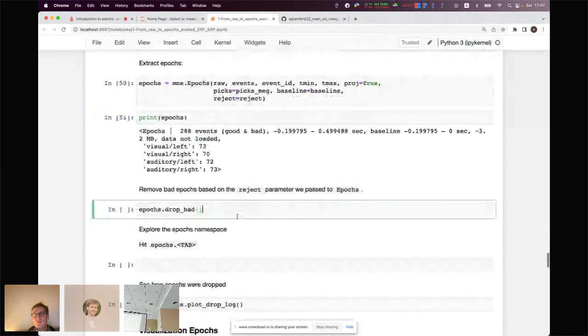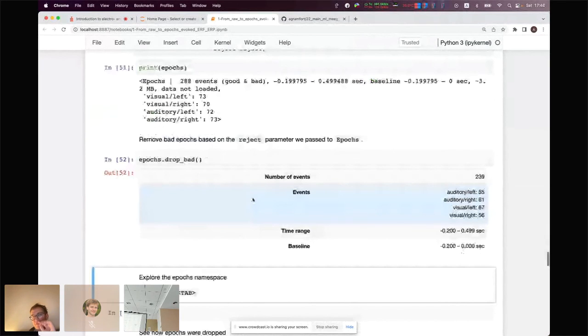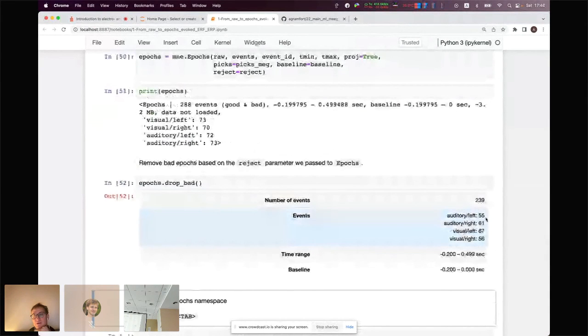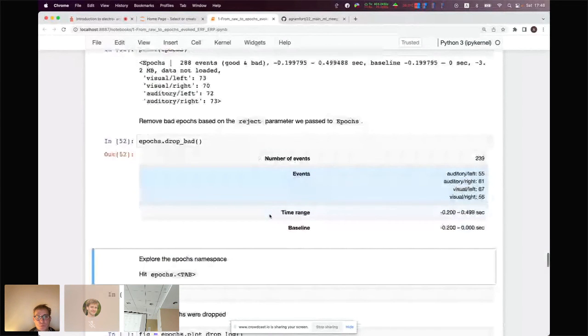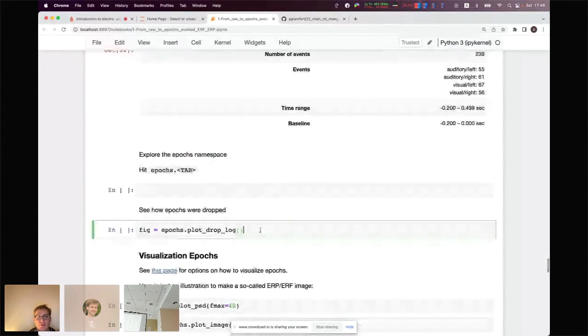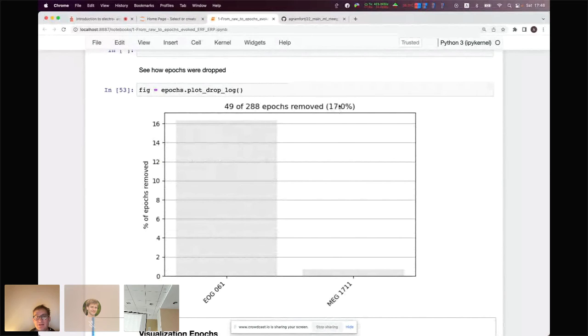So now if you drop the bads, after dropping the bads you go from 73, 70, or 72 to now 55 auditory left and 61 auditory right. And so you've reduced your data. Let's say I've removed maybe 15% of my epochs because of some problem on either a gradiometer, a magnetometer, or some EOG. So you can plot the drop log that you see here. It shows you that I rejected 17% of my data, mostly due to blinks, because I rejected based on this EOG, but there's also an MEG channel which is causing some rejections.